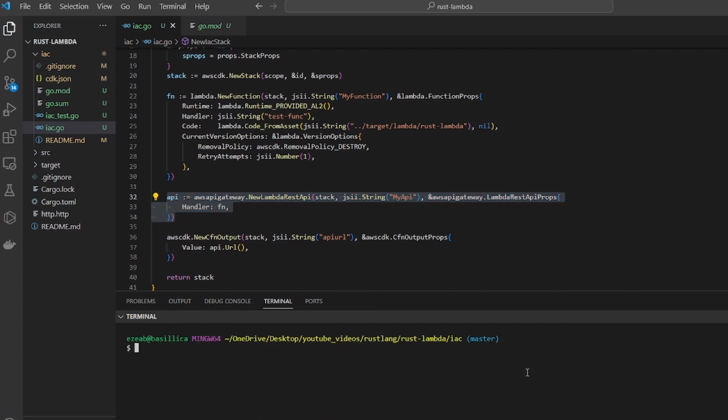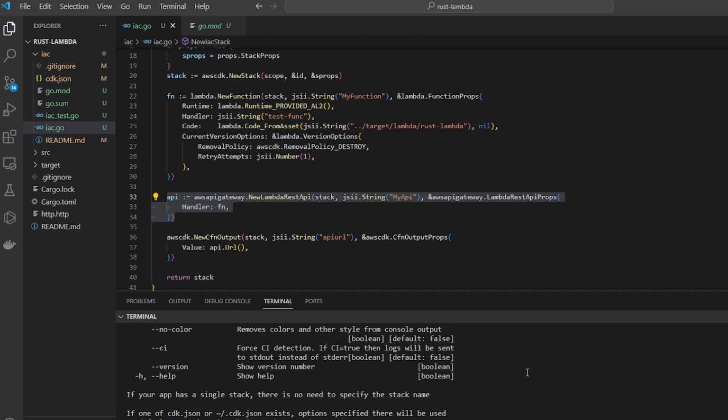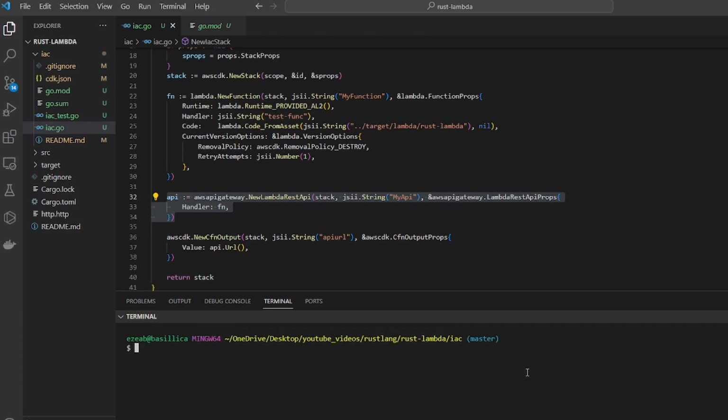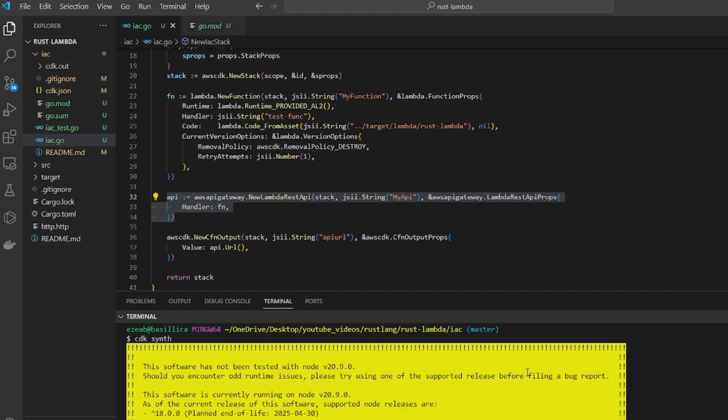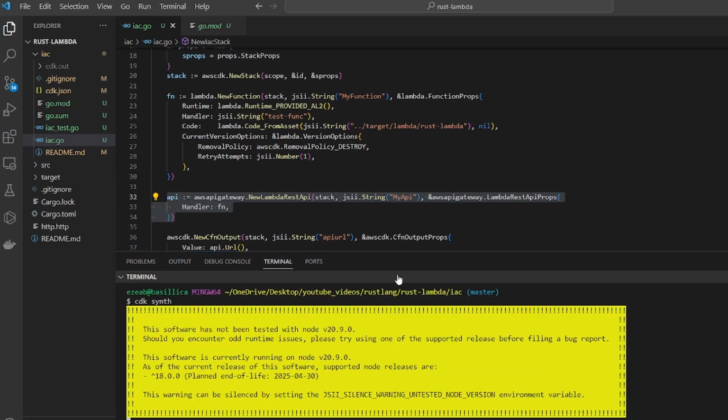So now what we want to do, of course, we have our CDK installed. We can cross check one more time. It's installed. So the first thing we need to do is synthesize a CDK template. Basically, it looks at the code we've written and generates a CloudFormation template. So we say CDK synth. Ignore the warning, it's just about my version of Node.js. It doesn't really matter so much. It will not break anyways.